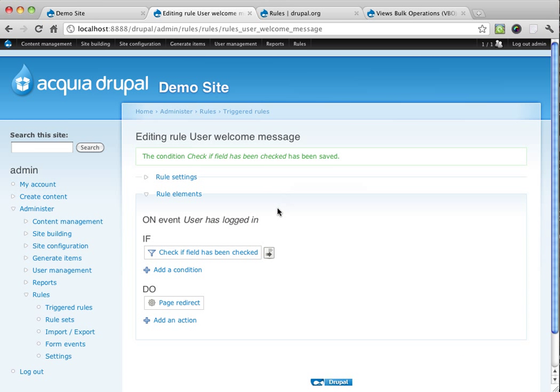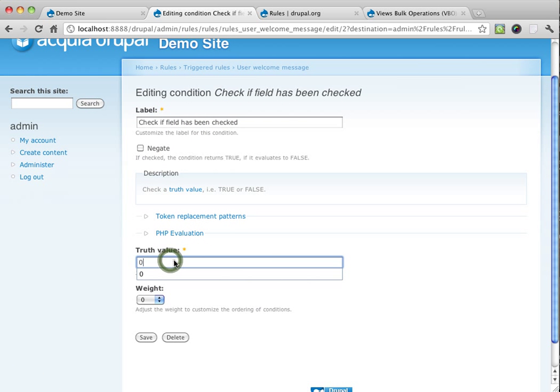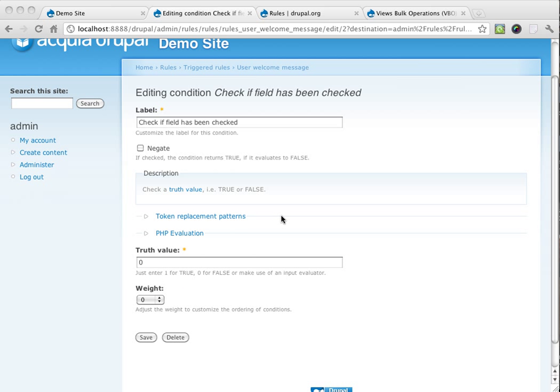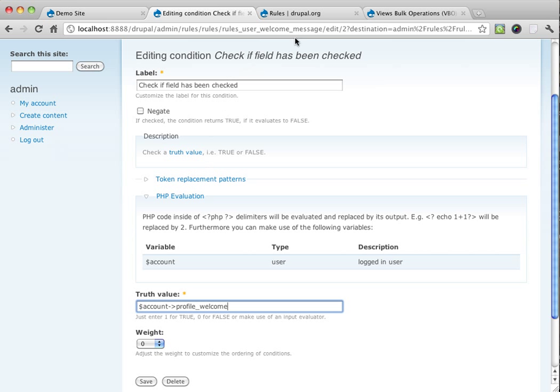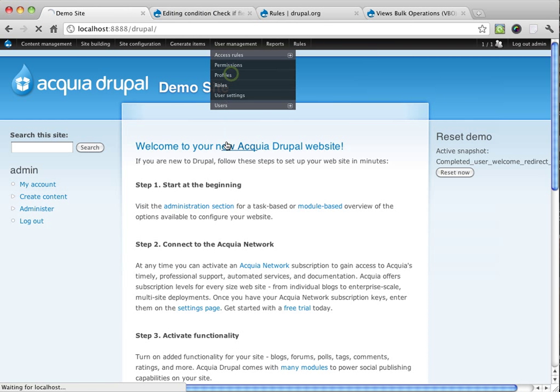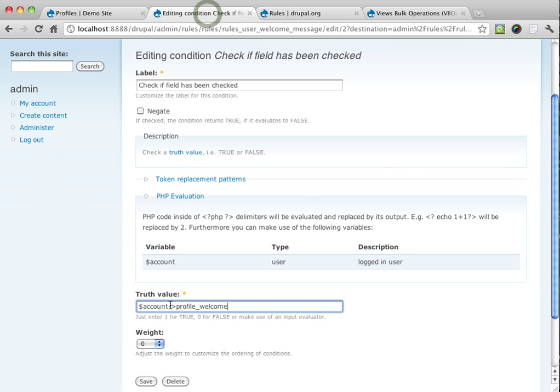So the goal is to create a variable or a check that will result in the number 1 appearing in this box. So what we're going to do is take the account profile variable, which is under account. They give us that, and I've already printed the variable. So we call the field profile welcome. Let's go back to the user profile. We called the field, we gave it the ID of profile welcome. So that's what we use to call the field. So we use account profile welcome.